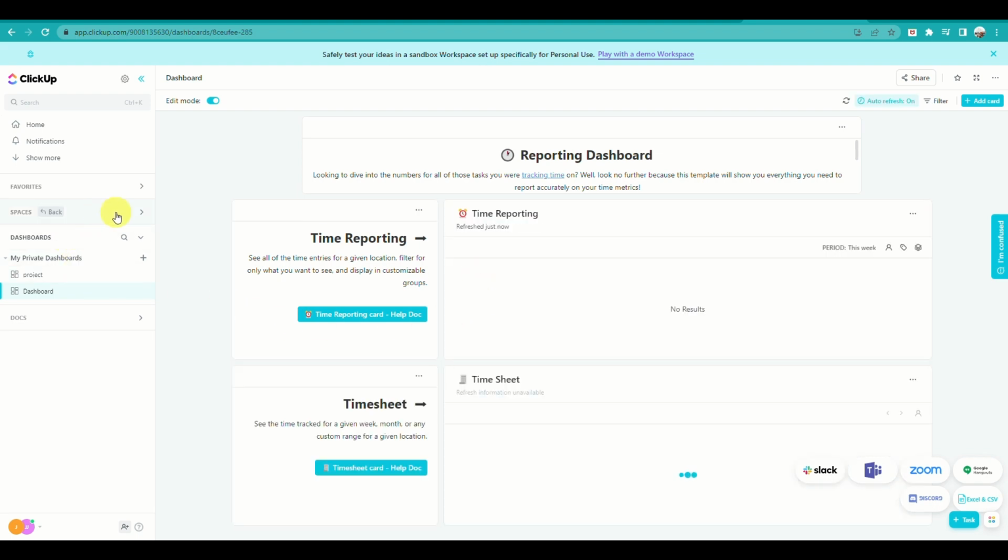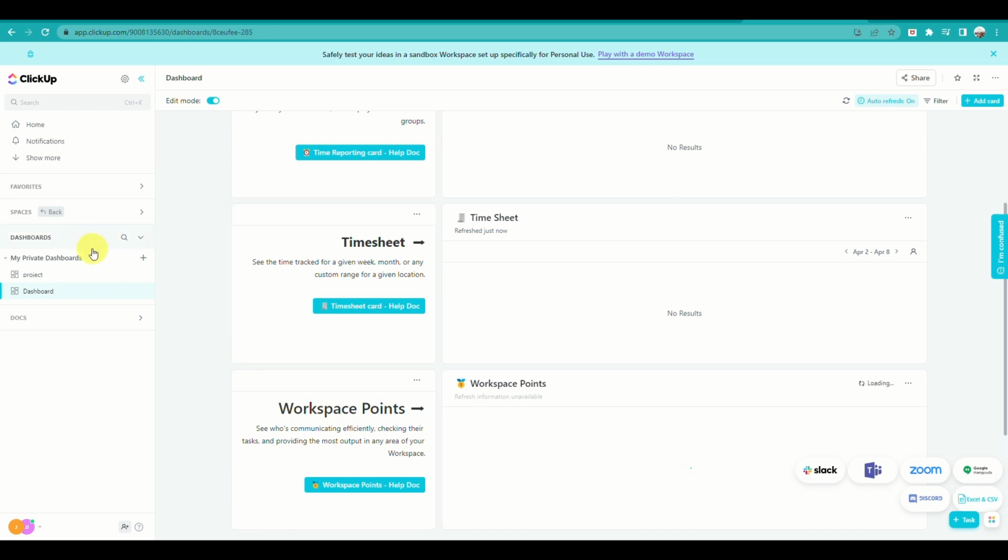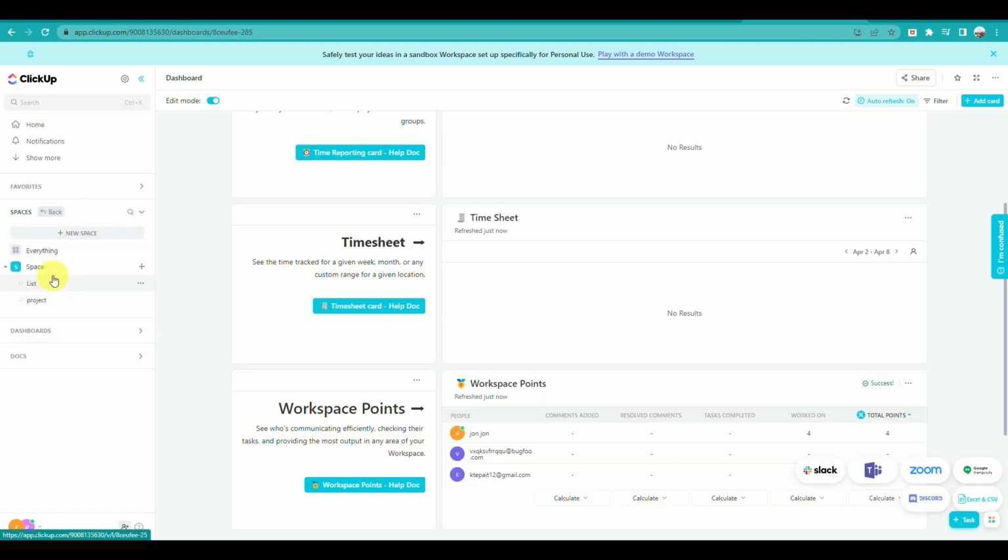And there you have the new dashboard here, so for you to be able to keep track as well of your project. You can also click on spaces, which is the collaborative space where you can assign the information to your team and all the projects that you will be assigned.